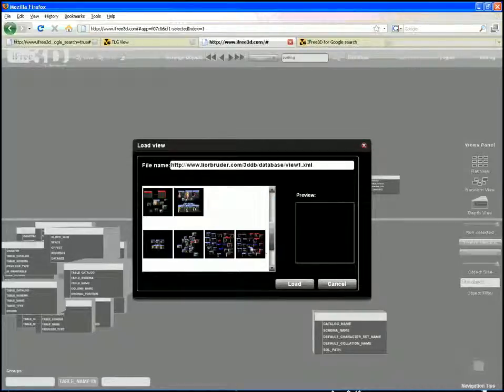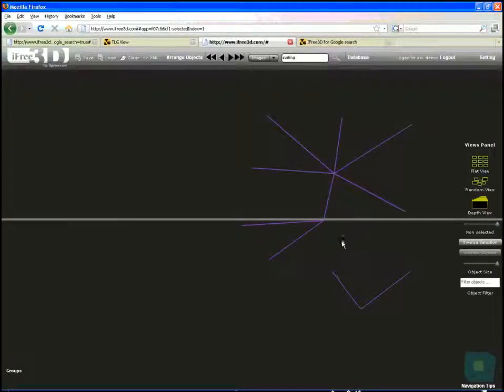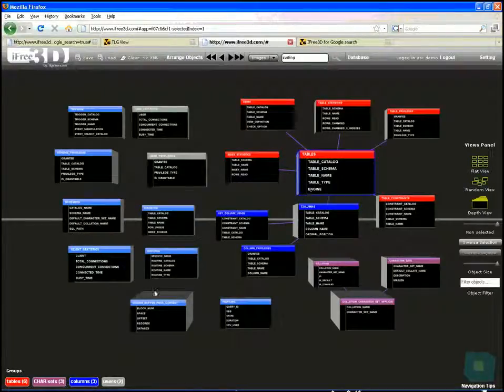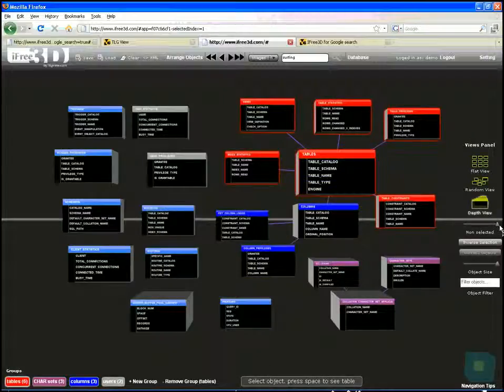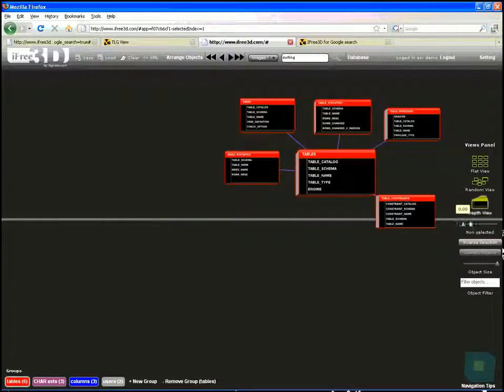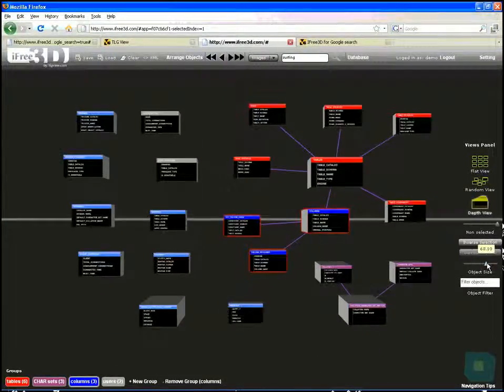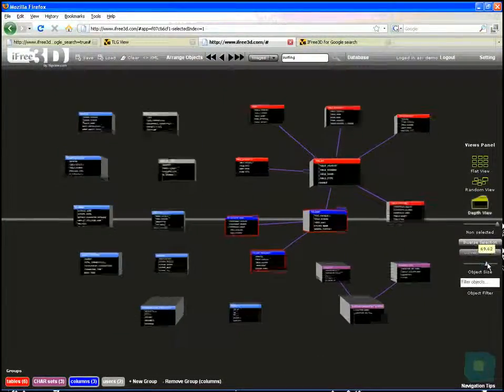So here is an example of a view that I already saved for future use. This is an ERD of the MySQL information schema. If I want to focus only on the tables part, I can get rid of all the rest because they're not part of my group. There is another character set group and column group and so forth. Making the objects bigger and smaller can make a lot of sense when you want to see different relationships.